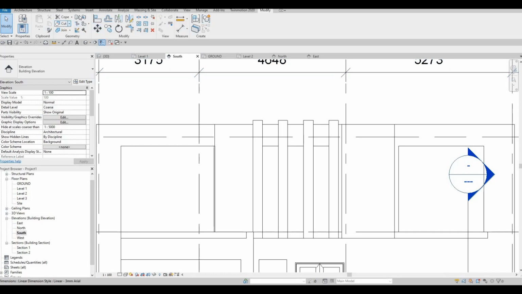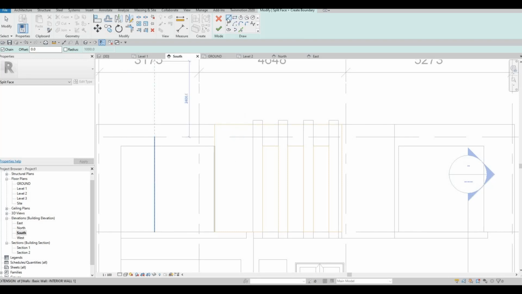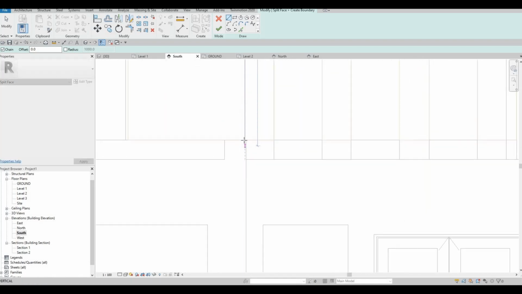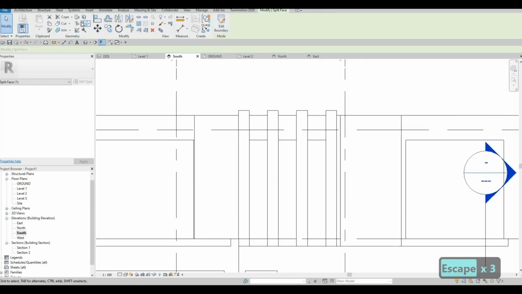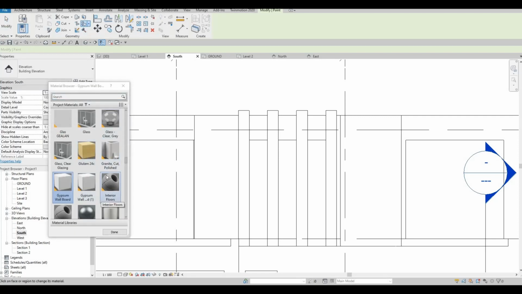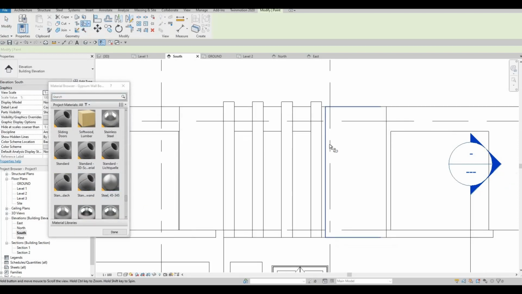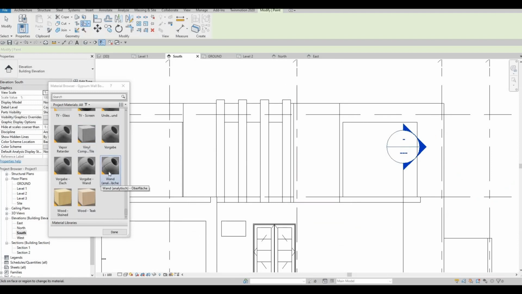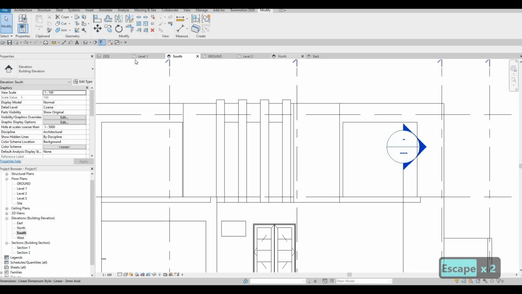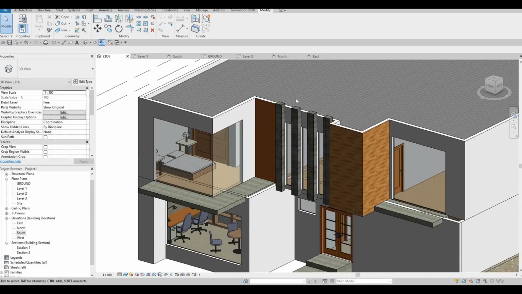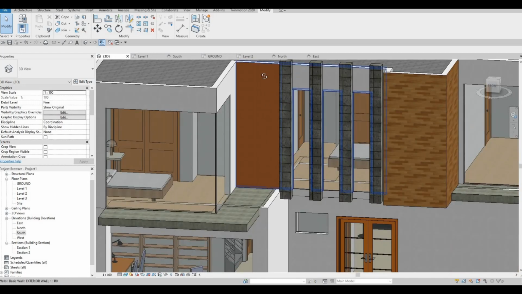So you need to go to modify and then split element. I'm gonna choose this face, and through that face I'm gonna create a line that changes right here. Once I do that, I'll be able to select a different material for that, similar to what we did on this area. I'm gonna use this wood thick, and then let's look at it in 3D. So now if you see, it's a different material right there.